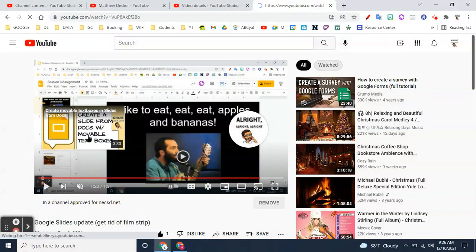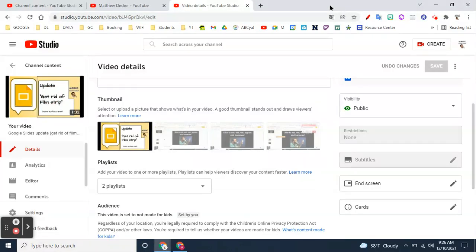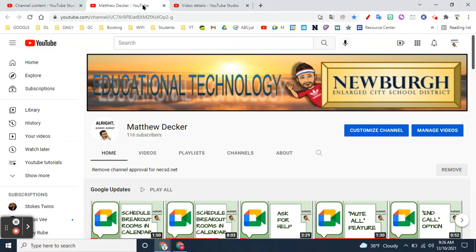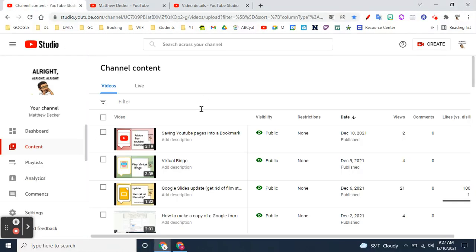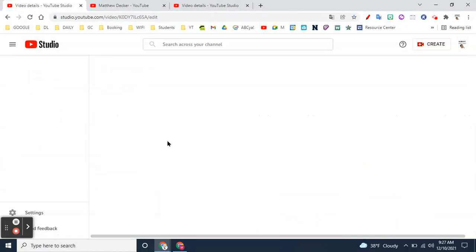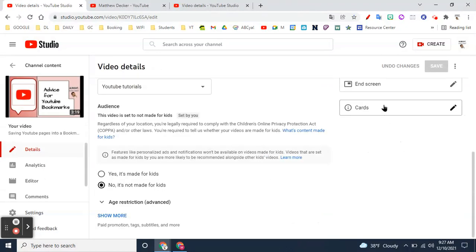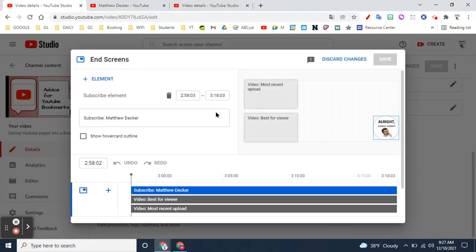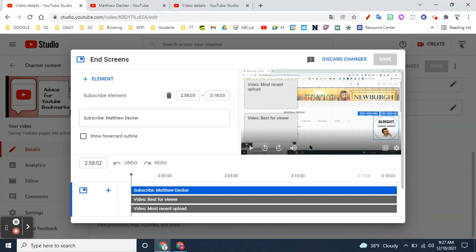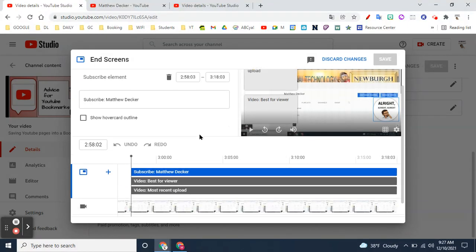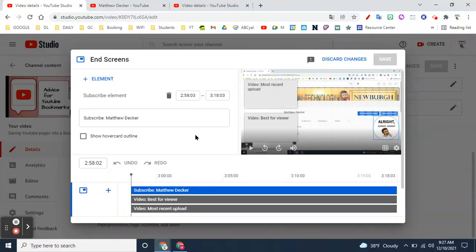And then if they click on that, it takes them to a different video. And that's how you get people to see more and more of your videos. But remember, it all starts on your channel content page. Click the pencil, bottom right, end screen, and then you choose what you would like to have. And that's pretty much it for end screens.